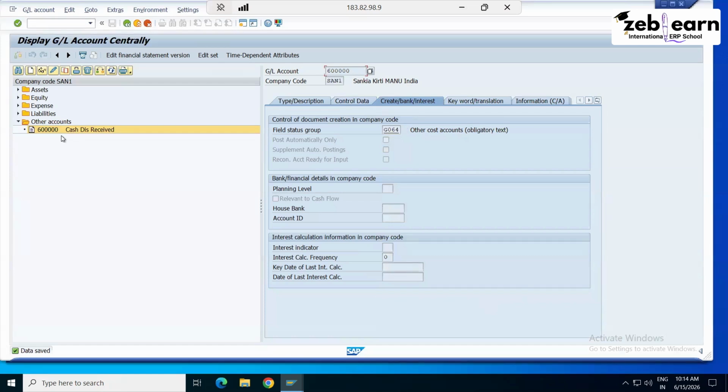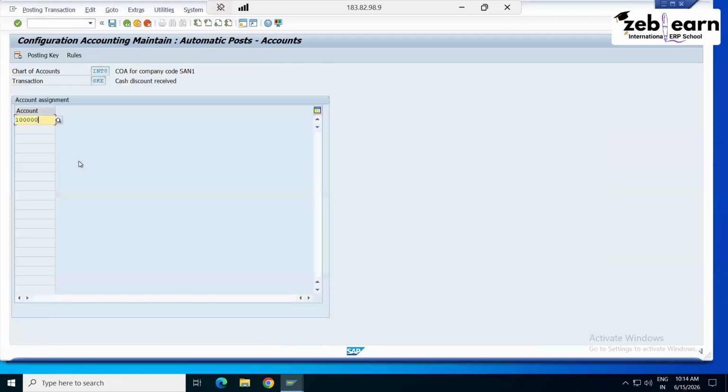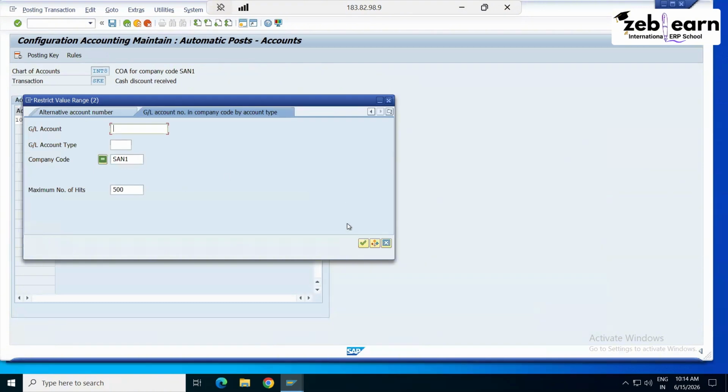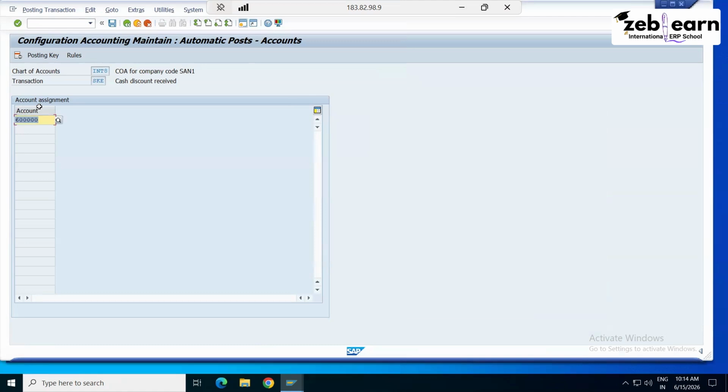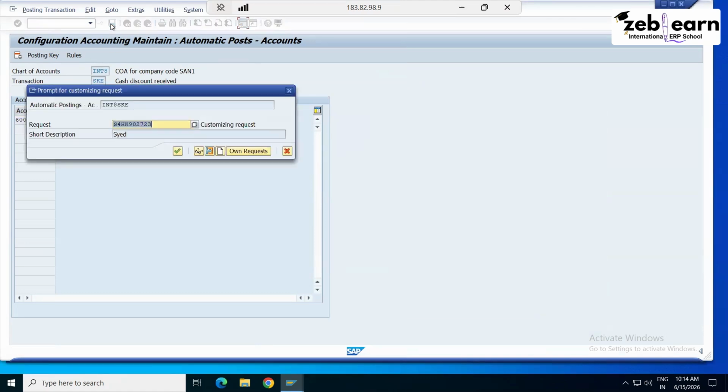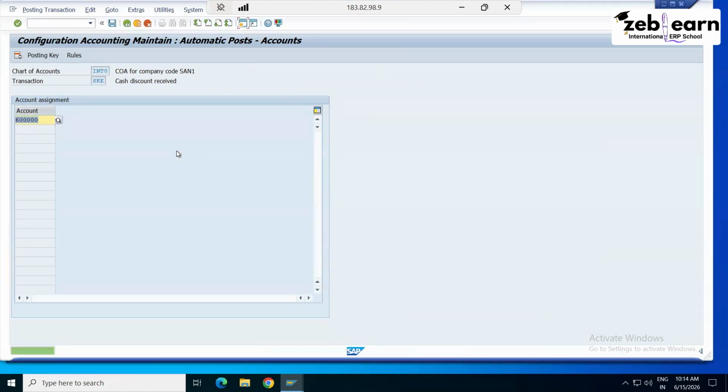Now, yes, we were here, so we'll enter here. We'll go back. SAN1. And which one will we enter now here? The last one, cash discount received. Correct. Cash discount received. Enter, and then save. Yes or no?